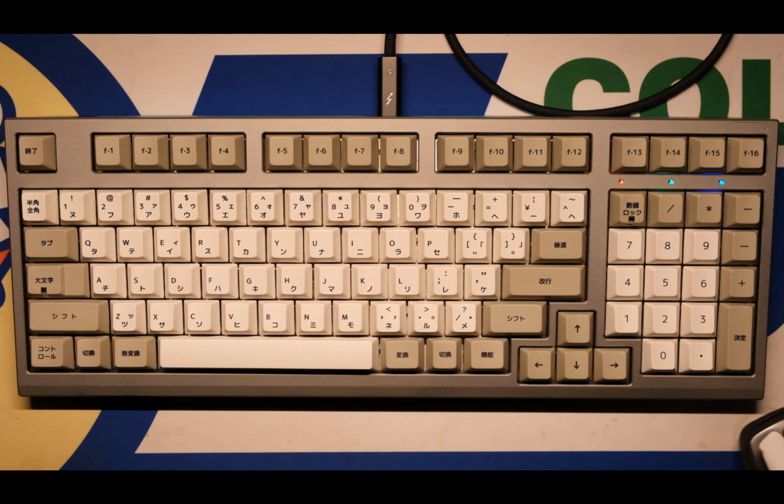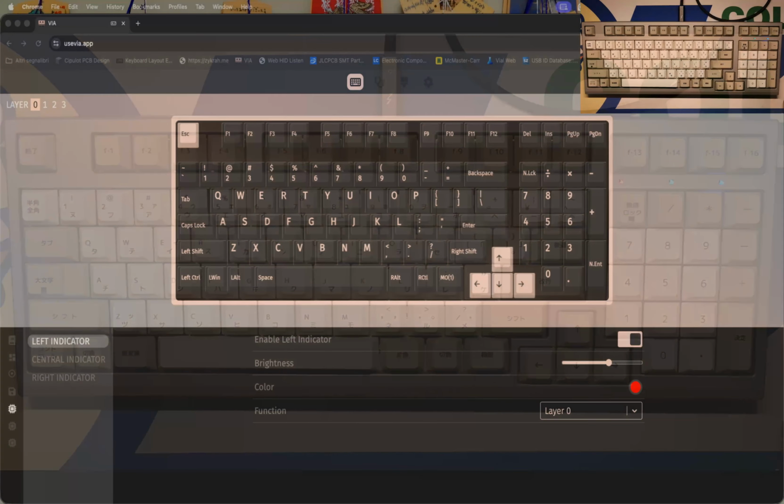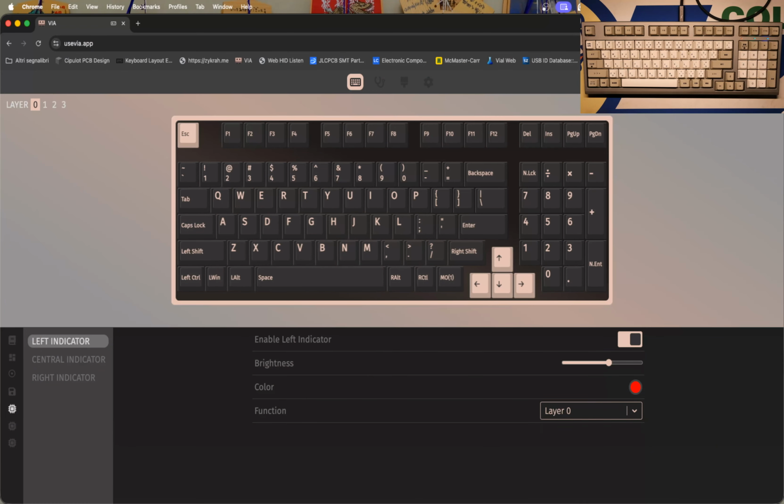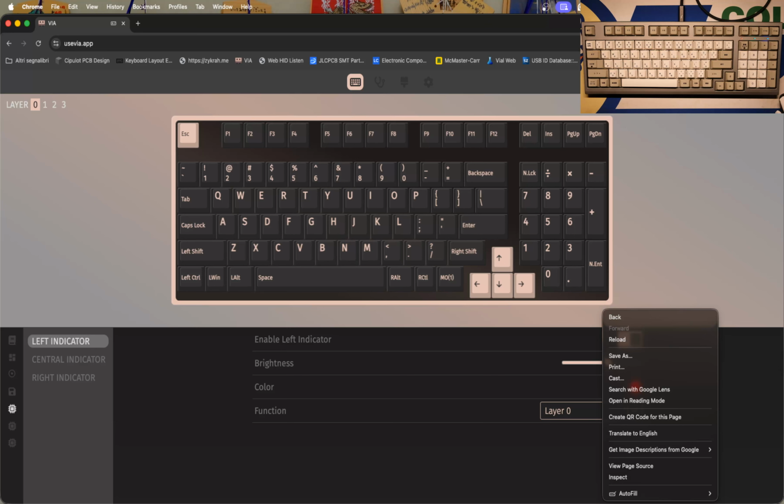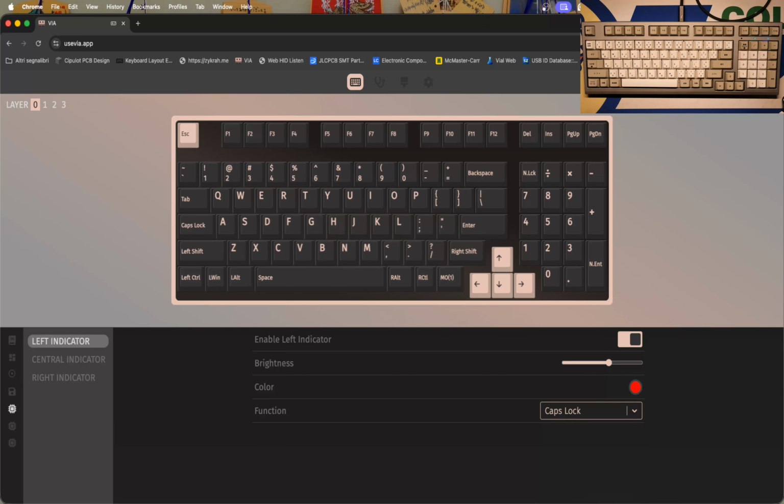We can customize this behavior going into the function tab, and as a showpiece, I'm gonna address the left indicator as a caps lock indicator. You will notice that now the left indicator is no longer turned on because I don't have caps lock turned on.